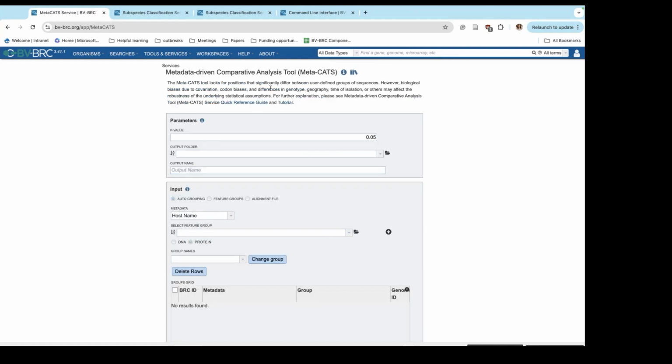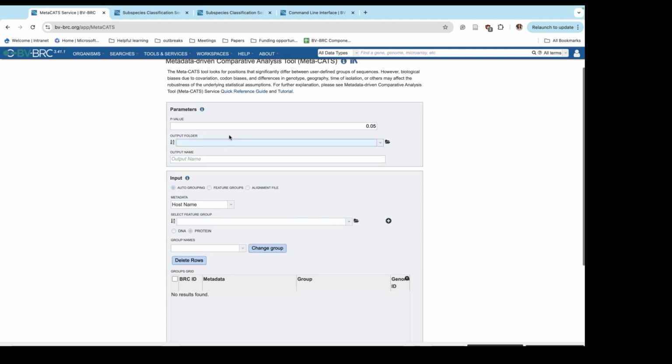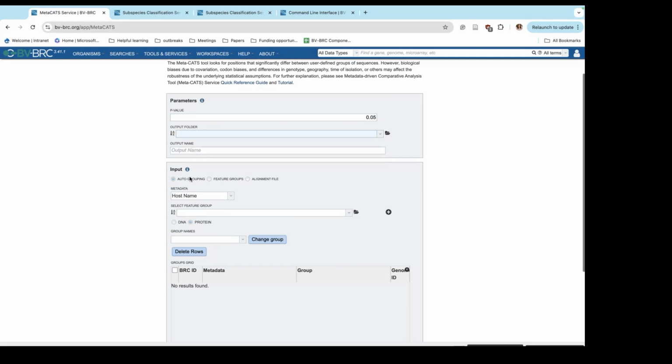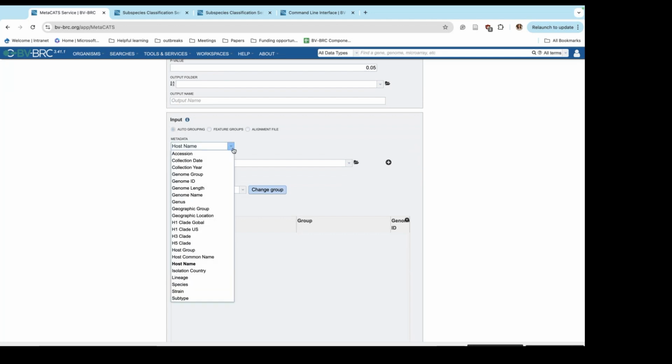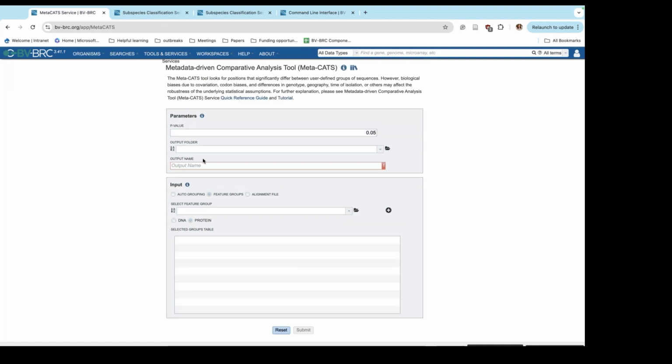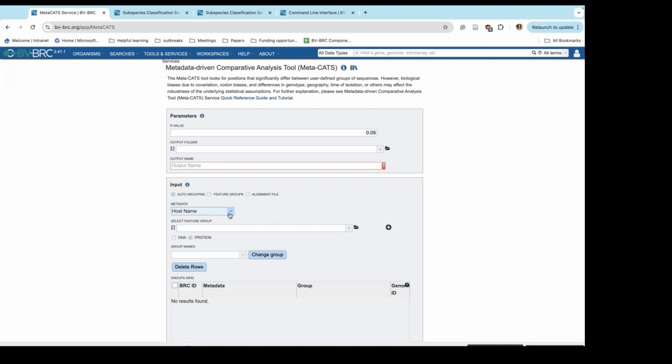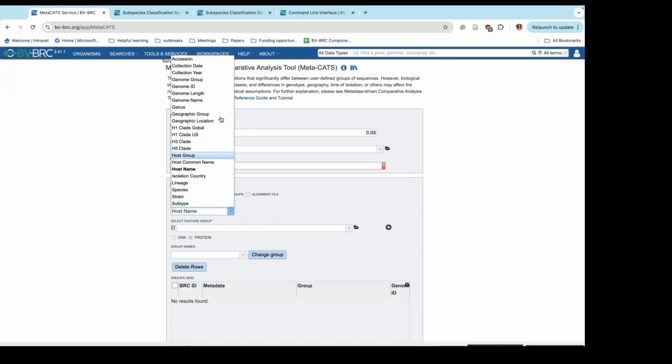They have the same quick reference guide and tutorial. You set the parameters at the p-value and then where you want your job to run. You can auto group based on some of these metadata features. You can have feature groups as an input or an alignment file. The auto grouping allows you to work on common BV-BRC fields.